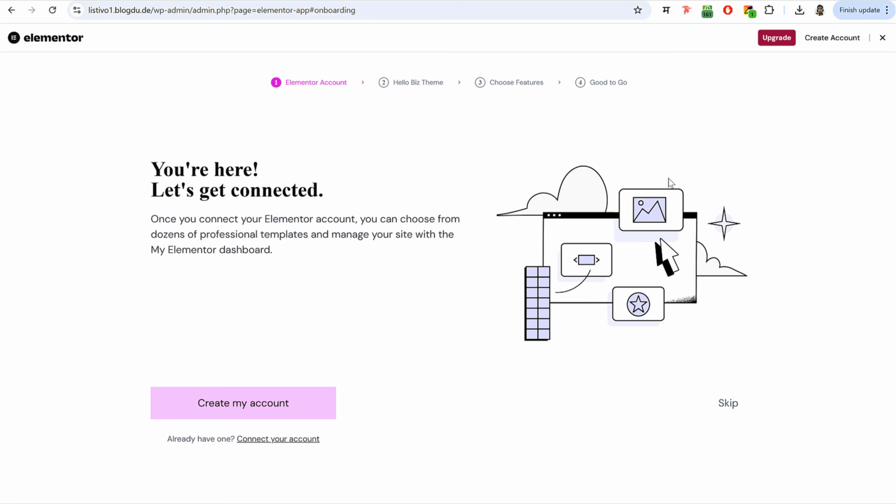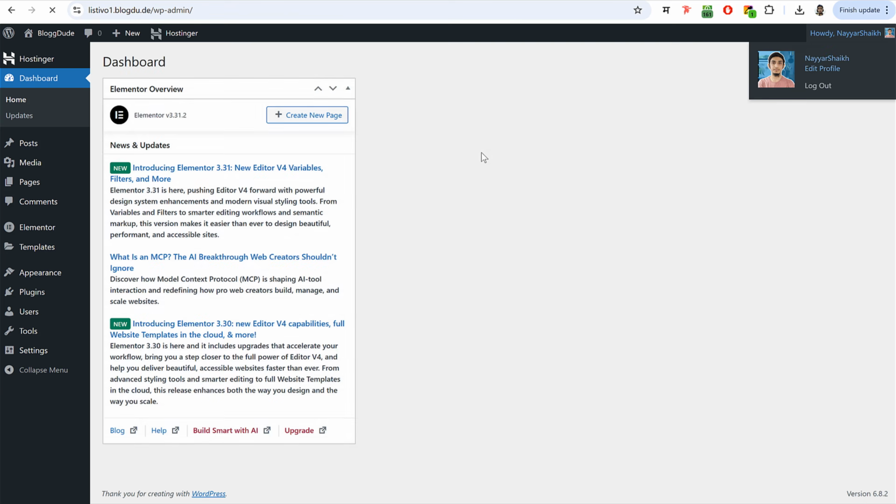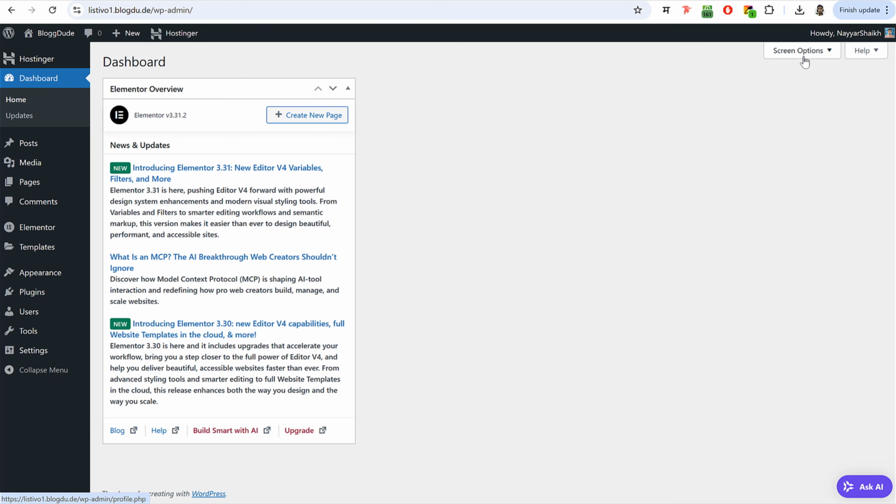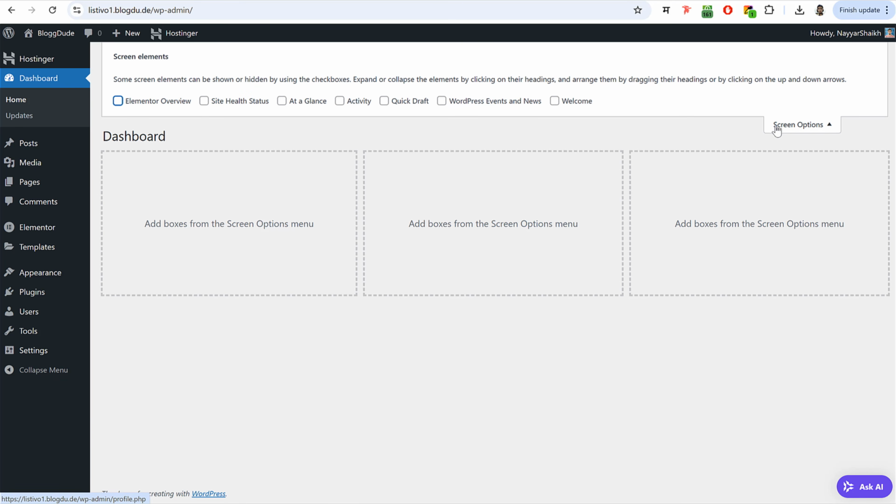We need to just get rid of this. You can see this cross over here at the top right corner. You can click on that and it will exit this. Then click on screen options and remove this widget as well.